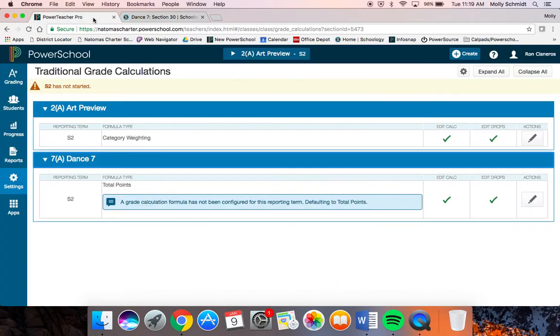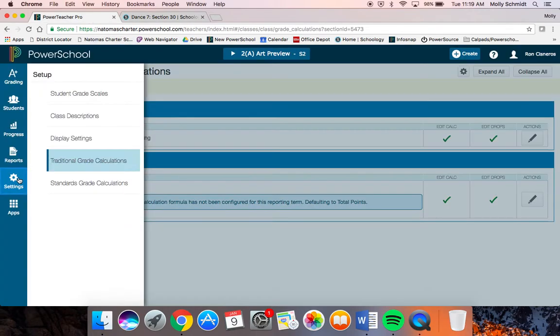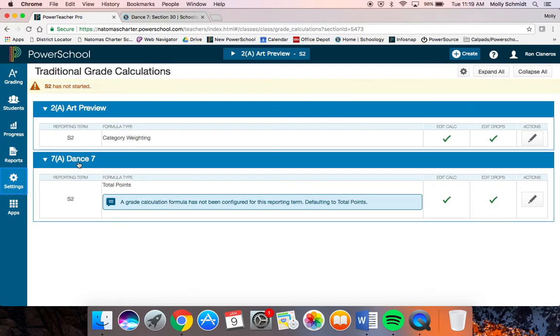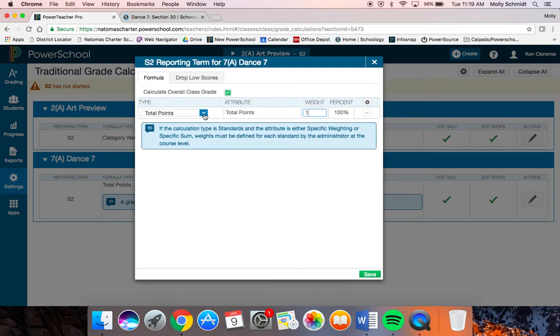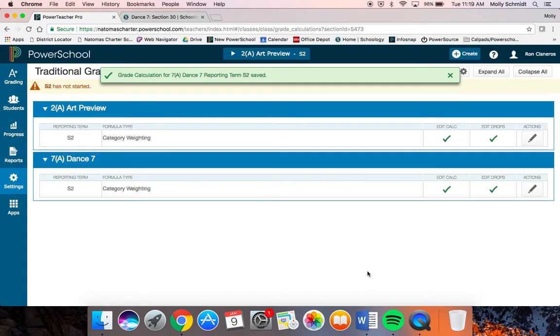Then I'm going to go to PowerTeacher, click on Settings, Traditional Grade Calculation, and I'm going to edit this Dance 7. So click the Edit button, change this total points to category weighting, and Classwork is my option. Change it to 100% and save. And that's it.